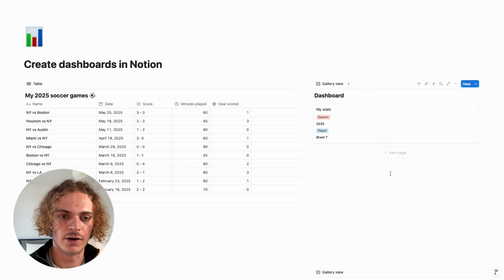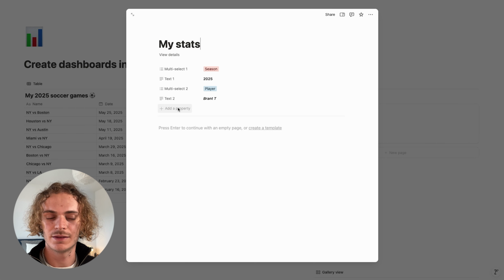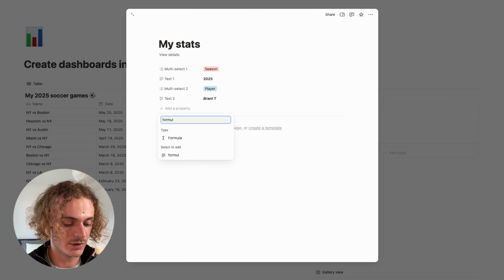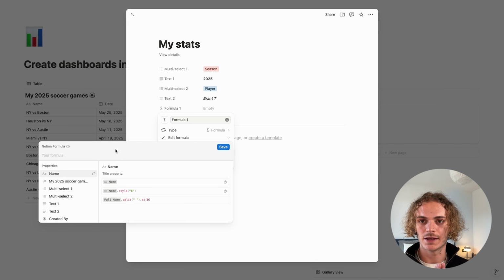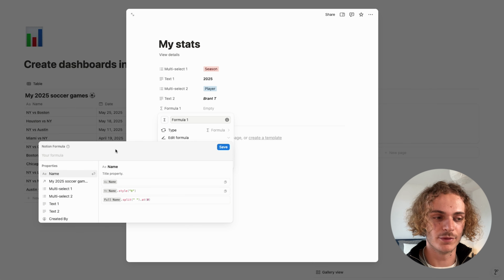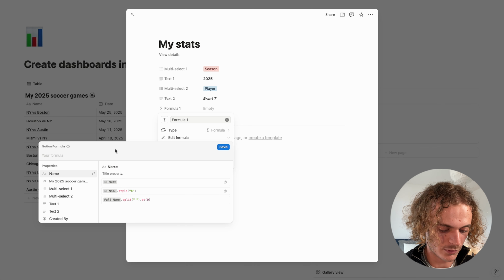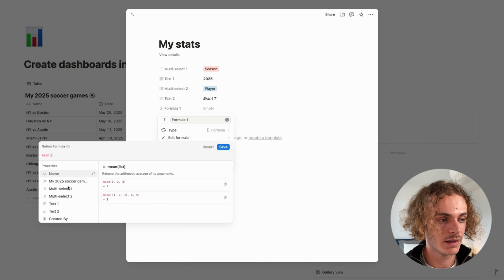So here we are. After, let's go further. This was quite easy. Let's create a formula to have our average minutes played per game. So formula 1, edit formula. Here we are. Firstly, I would like to display an average. So I go with mean, the function mean.